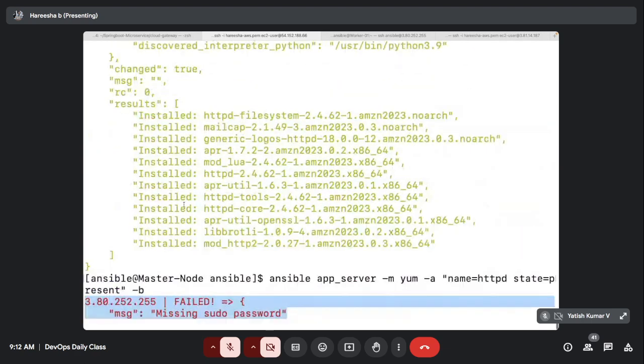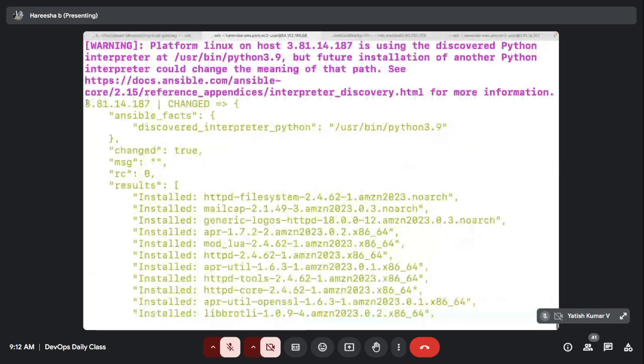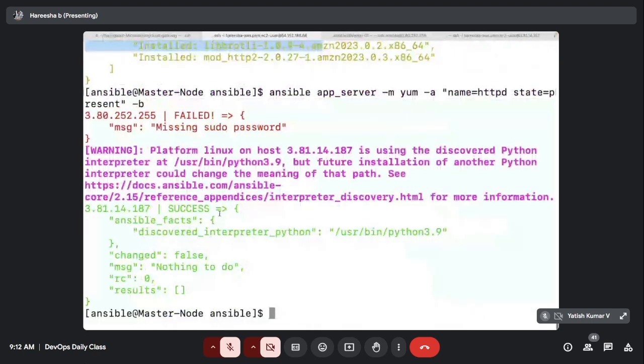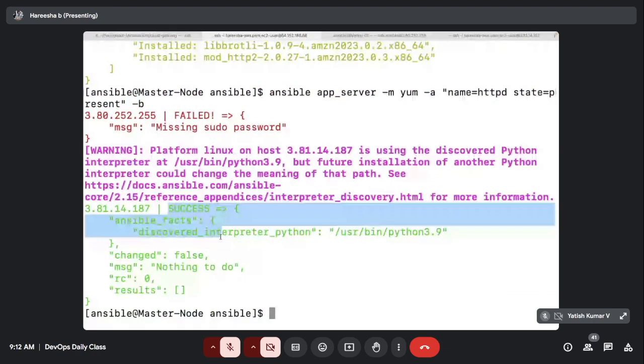See, earlier it came as changed, next time it came as success. That means which is already executed. No need to do anything. Changed is false. It won't do it again. Okay. So you can execute multiple times, 100 times, it won't run. It will identify that okay, latest thing is already available. If any patch update is pending, it will do it. Okay.